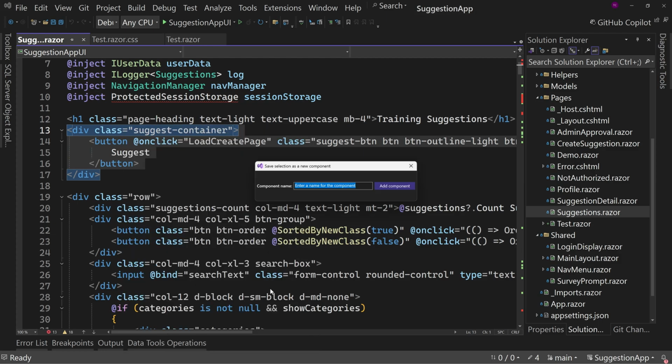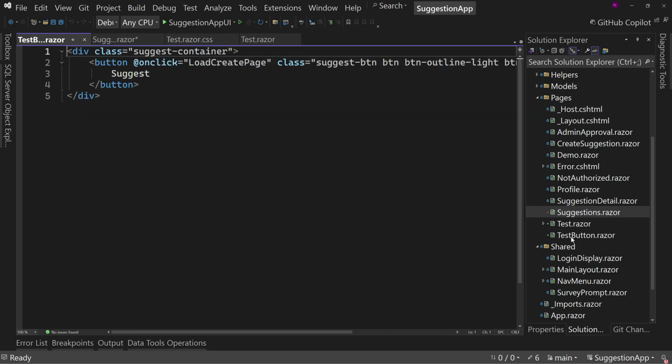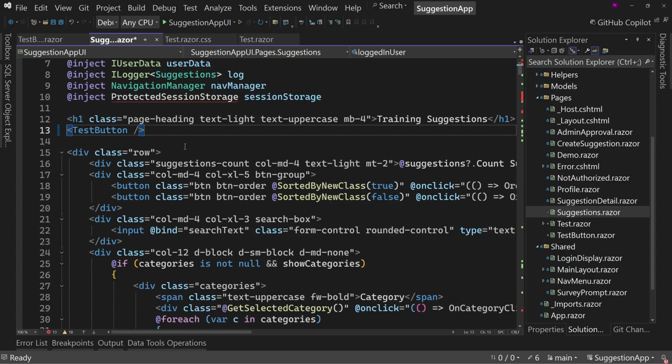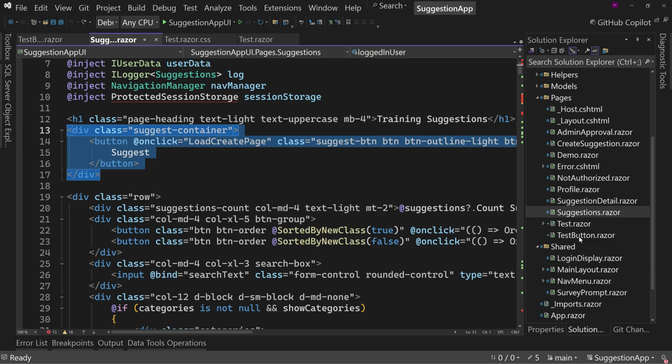And we're going to say test button. Okay. And say add component. Now we have a test button class, which has that code in it. And instead of the code being there, it put the reference to that test button object in our code. So really quickly allows us to change and move over. Now I'll go ahead and undo that because I want to actually be able to run this in just a minute.